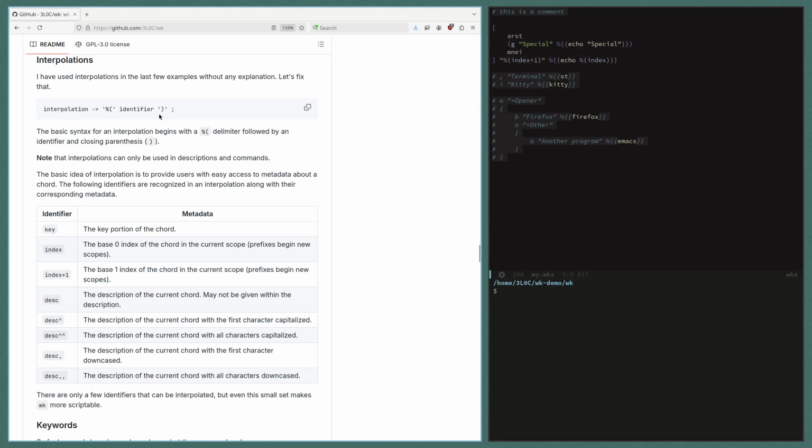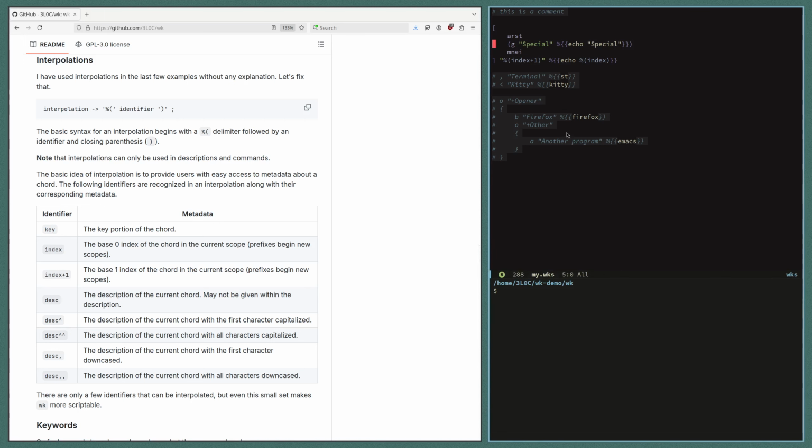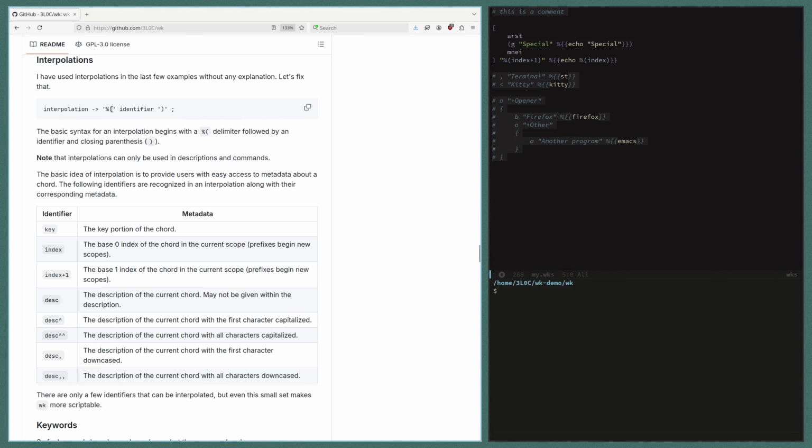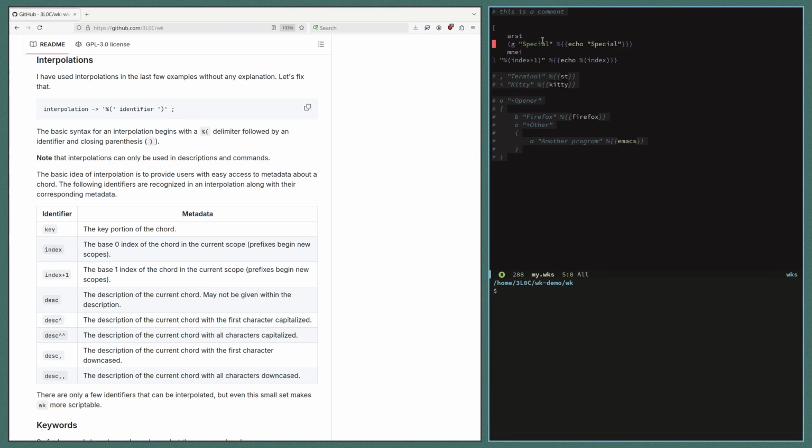And so what's the syntax for an interpolation? Essentially, it's going to be a percent character, an opening parenthesis, then an identifier, which is given lower down here, and then a closing parenthesis. It's not like a command. You can't change the delimiter or anything like that. It's hard locked in there. But one thing that is important to note is you can only give an interpolation in a description or in a command. Obviously you wouldn't really do much good in a trigger key.